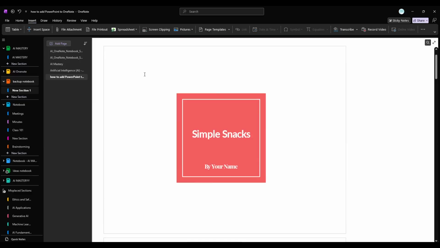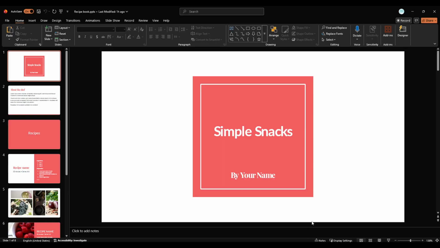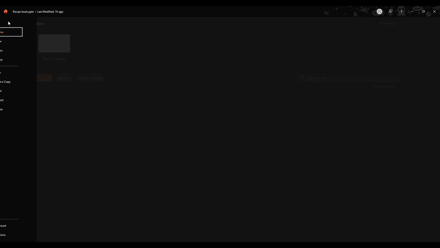Now, method 2 is perfect for when you don't want every single slide or you want them to flow together on a single page. This one starts inside the PowerPoint desktop app. Open the presentation there, then go to File and Print. In the Printer drop-down menu, you'll see an option called Send to OneNote.